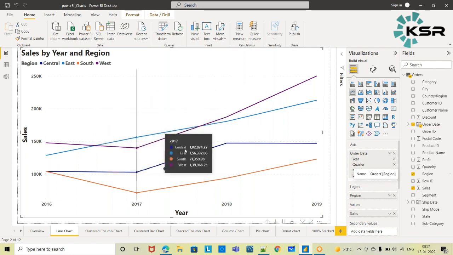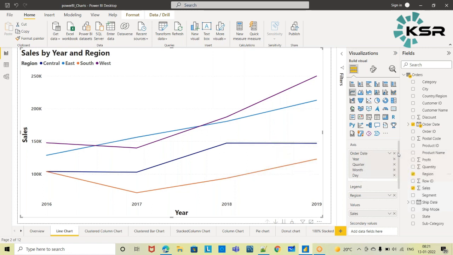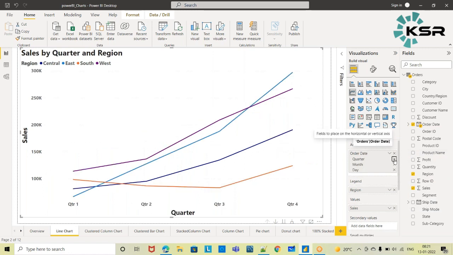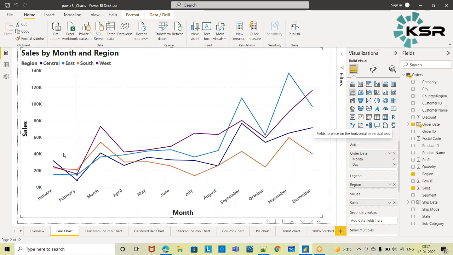This kind of trends we can see when we take month wise. You can see the trends: how it is falling, how it is increasing, again how it is coming down. So these cyclic trends we can see for the period, and we can see it from the line chart.